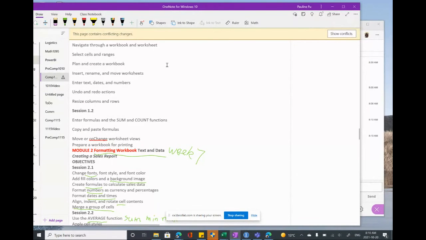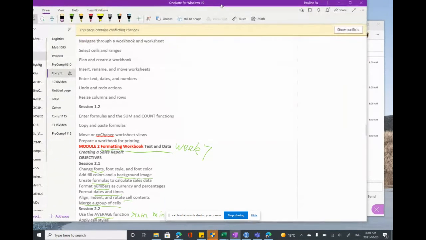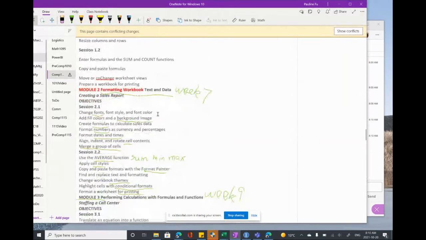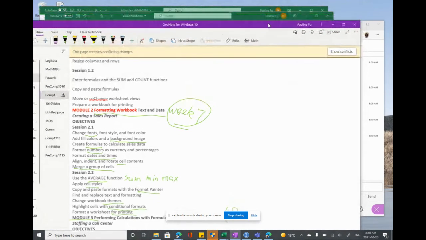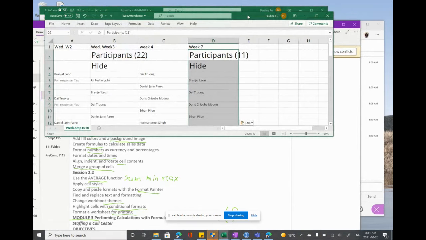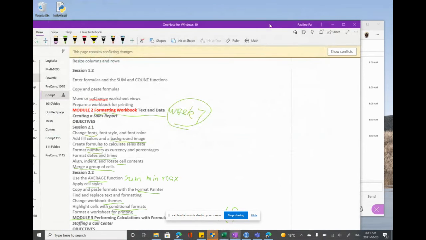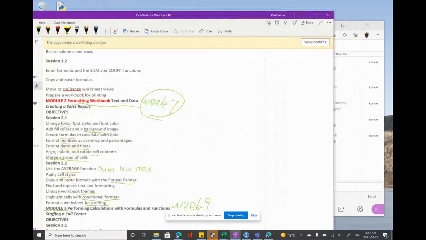In this example, I will explain the major concepts listed here in the module week 7. I created this example on my own. You cannot find this example anywhere, but you can find a similar example in the textbook.